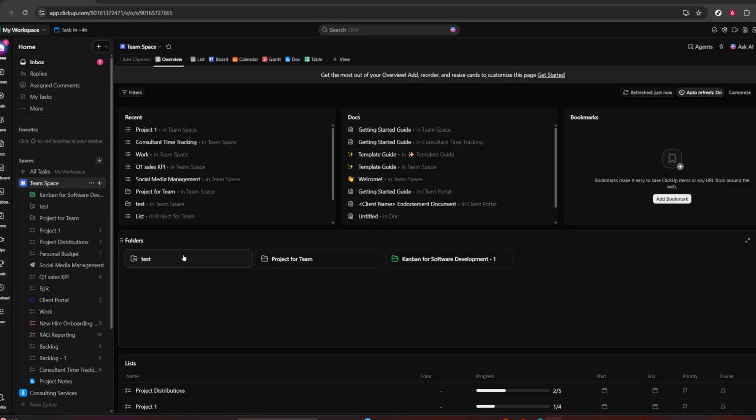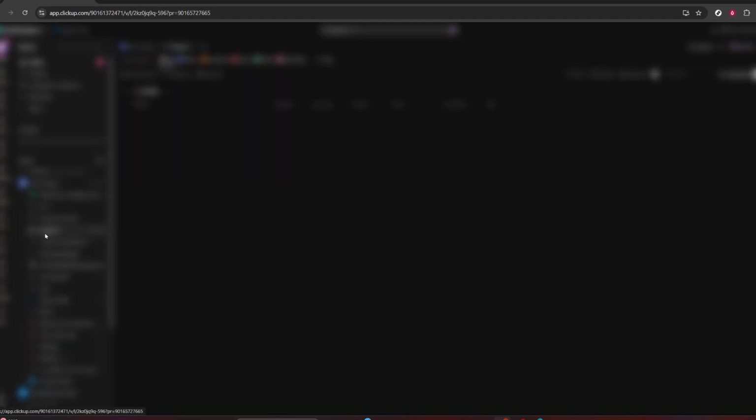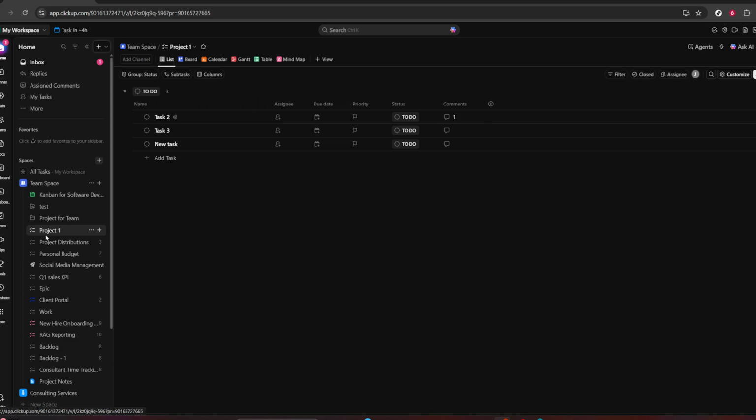First, open ClickUp and head to your My Workspace area. Make sure you're logged into the correct workspace if you have more than one. From the left sidebar, navigate through your spaces and folders until you see the exact list you want to work with. It's important to open the list itself, not just the space or folder, because the URL you need only appears when the list view is active.